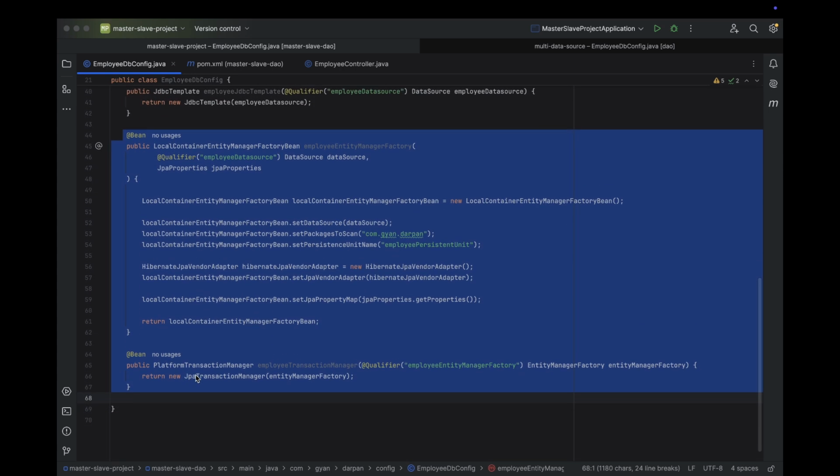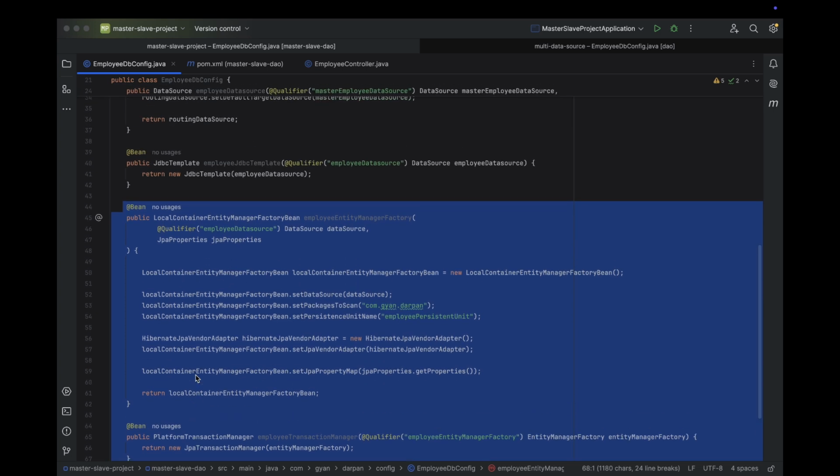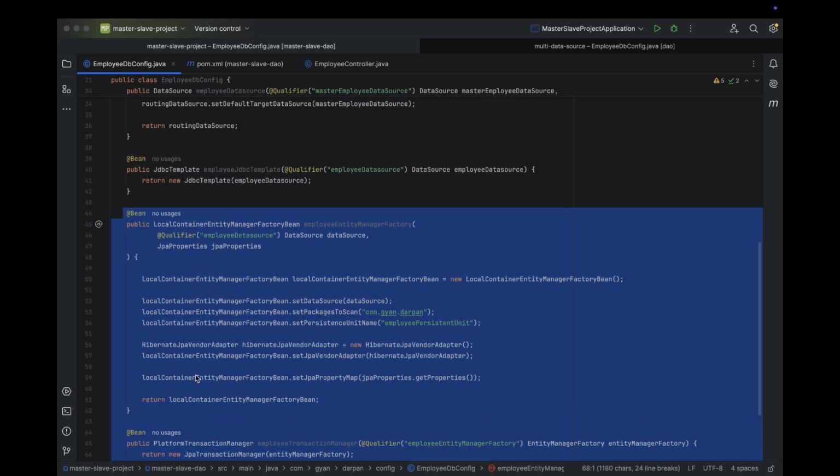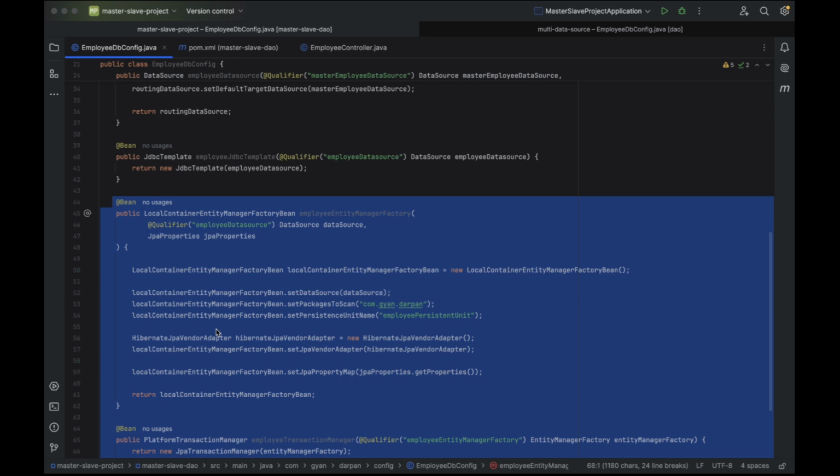Everything we've created here is exactly the same as a normal JPA multi-data source setup. There is only one difference. Instead of using a direct master or slave data source, we're using the routing data source. Because of that, all the routing logic, master versus slave, is handled automatically before JPA even gets a connection. From JPA's point of view, nothing special is happening at all. This is why this approach is so powerful. Clean configuration, reusable routing logic.